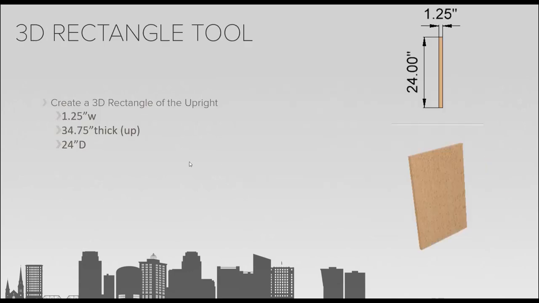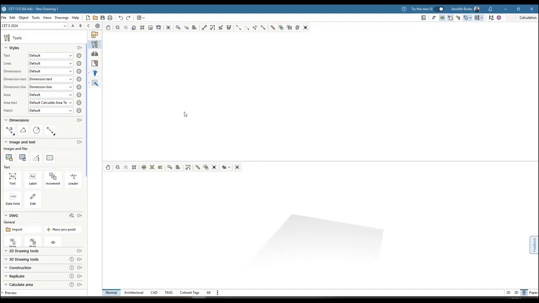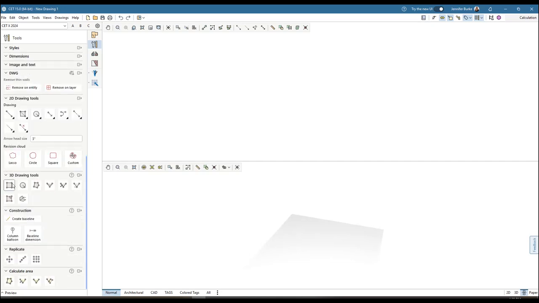We're going to first start by using the 3D rectangle tool in CET to create a rectangle of the upright. It's 1.25 wide along with 34.75 thick and 24 inches deep. We'll hop on over to CET and take a look at our 3D drawing tools. So we'll grab that tool and make our upright at 1.25 thick, 24 inches deep.